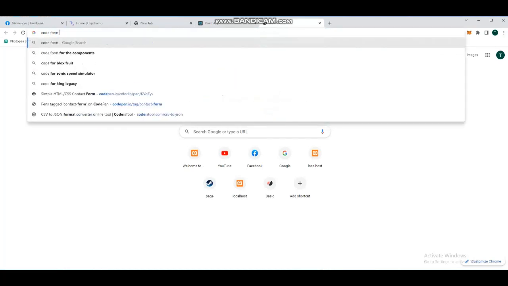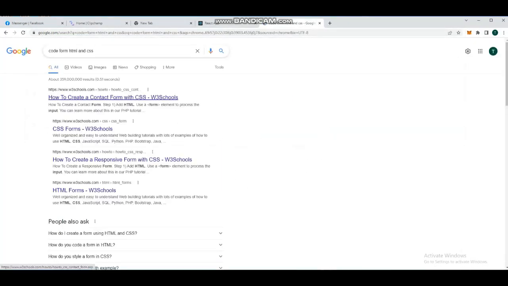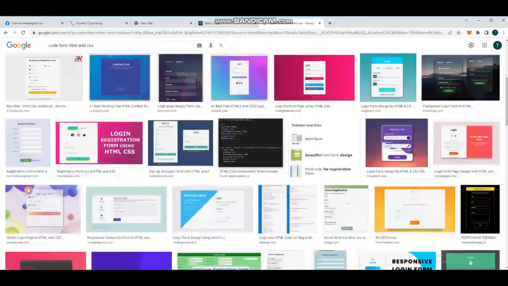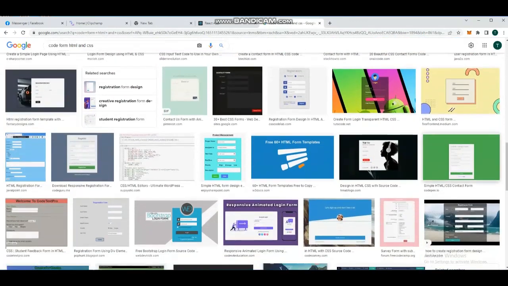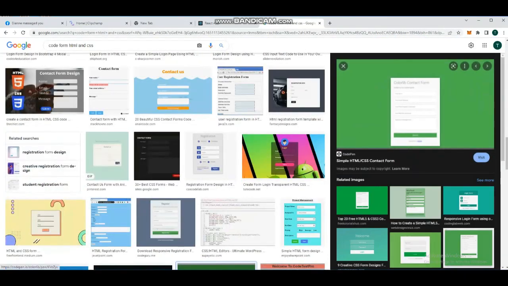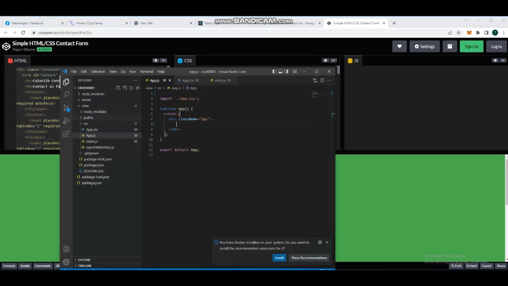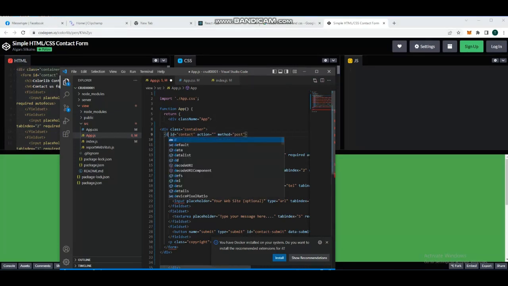So CodePen form HTML and CSS, you can just type it on your browser and go to the image and then just click all of the specific things that you wanted to use. So I wanted to use the simple HTML CSS contact form, and I just need to copy this, okay, and then after I copy that, I'll be pasting it into this one, and just remove the form because I'm not going to be using that, and replace it by div.